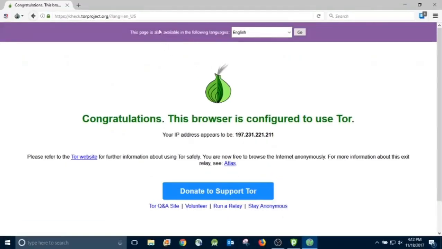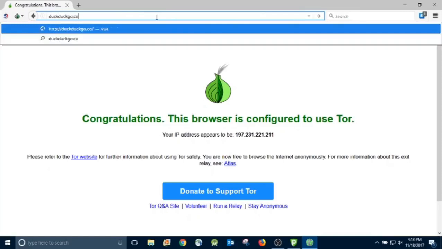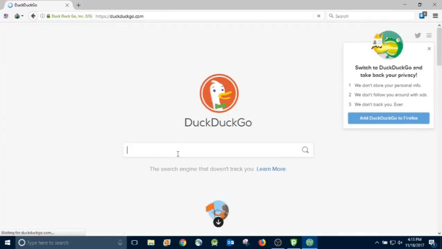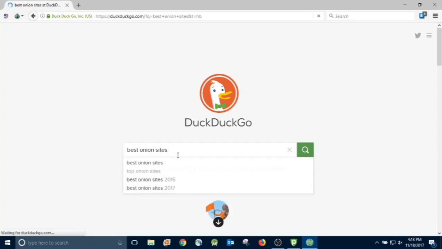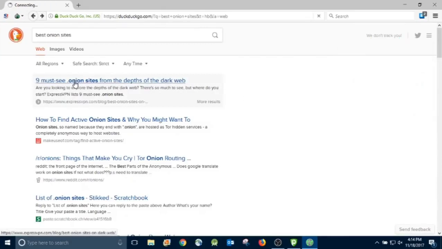Alright, so first thing we'll do is go to a surface web website, and from there we're going to find some .onion sites, because right now we don't know any. We've got to figure out what they are. So I'm going to go to duckduckgo.com. I like DuckDuckGo because apparently they don't track your searches. It says a search engine that doesn't track you. So right now I'm just going to do a quick search for best onion sites. And the first one says 9 must-see .onion sites from the depths of the dark web. So let's go ahead and click that link, see what we're working with here.